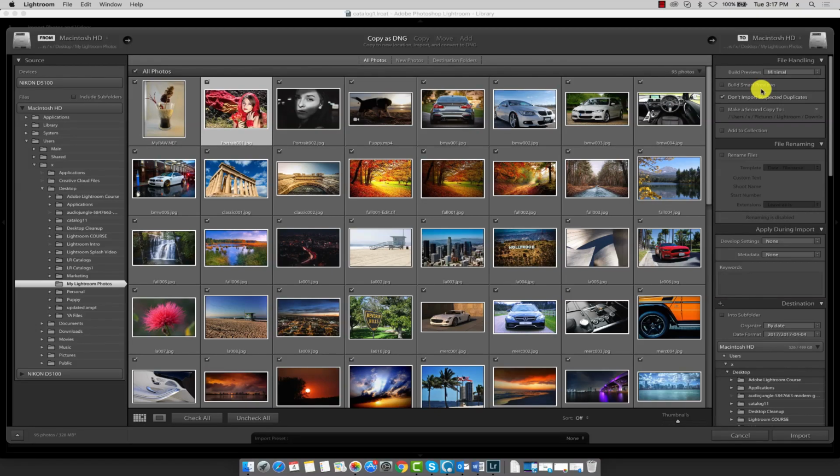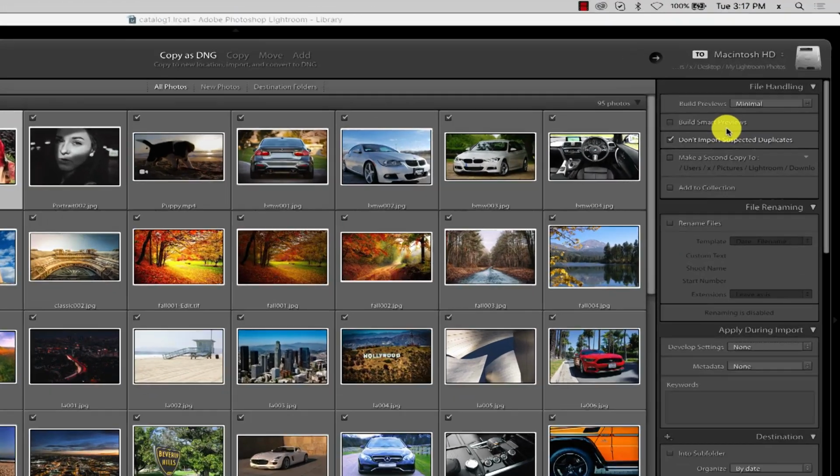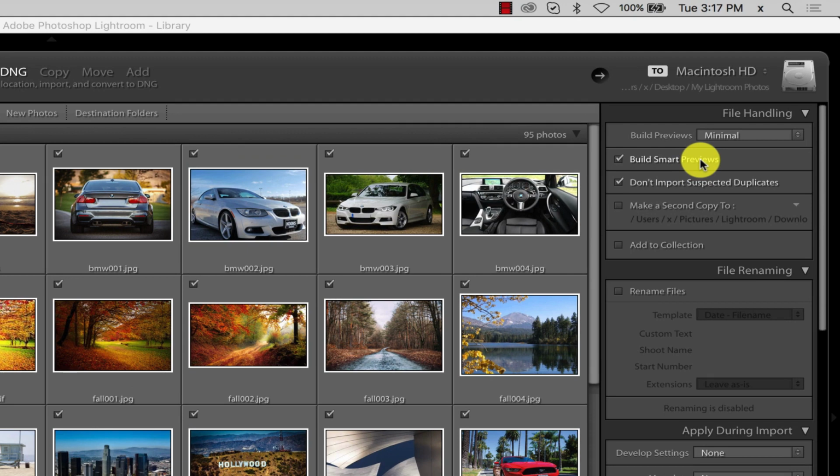Back in our import dialog, we also have the option to build smart previews. We'll be covering smart previews later, but just as an introduction, we can explain how they work. Smart previews essentially allow you to work with your photos even when the original images aren't available.